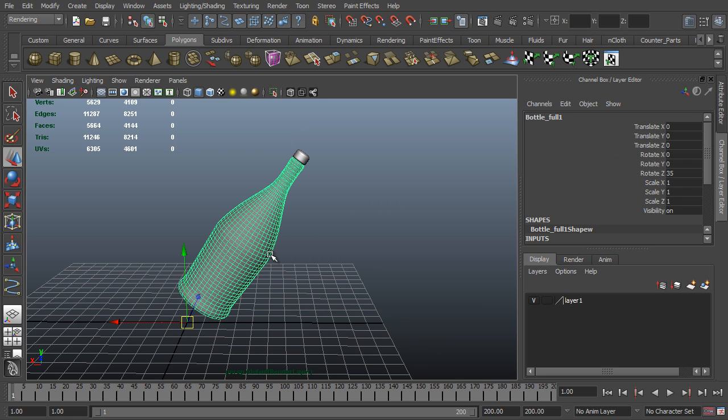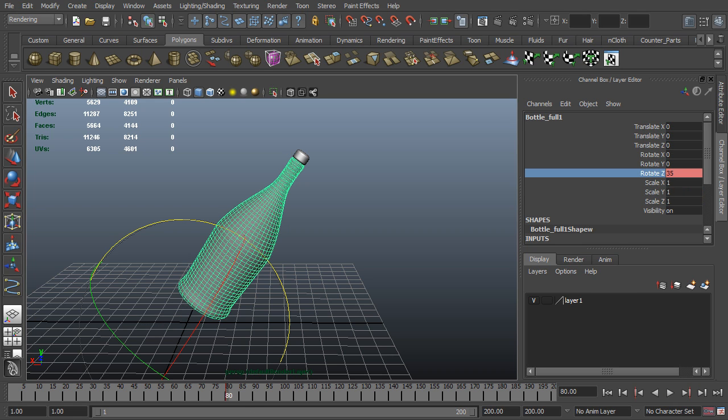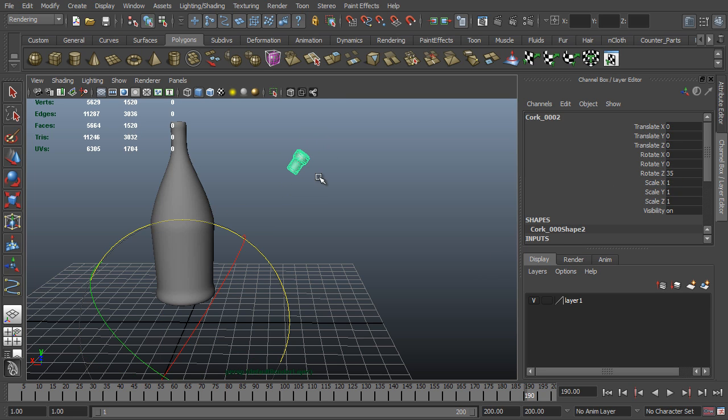I'll choose only the bottle now. I'll go to frame 80 and, on the rotate Z axis, I'll right click and select key selected, which will create a keyframe. And I'll move over to frame 190 and set it to 0. Again, I'm not worried about the cork since I'll get its animation from Realflow.